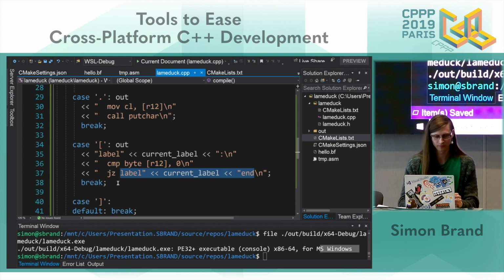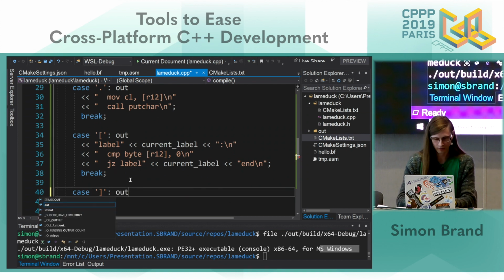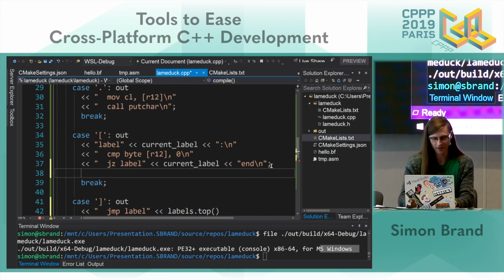Yep. So similarly for the end, when we get here, we want to jump back to our original label, which will be a jump for the label at the top of our stack. Now we'll keep track of that by making sure we push that here.